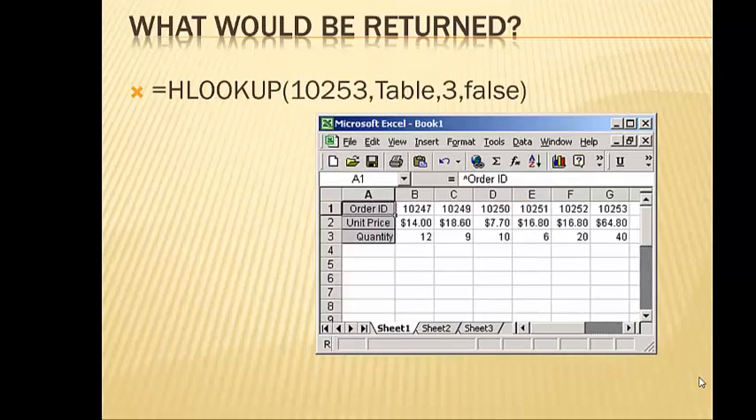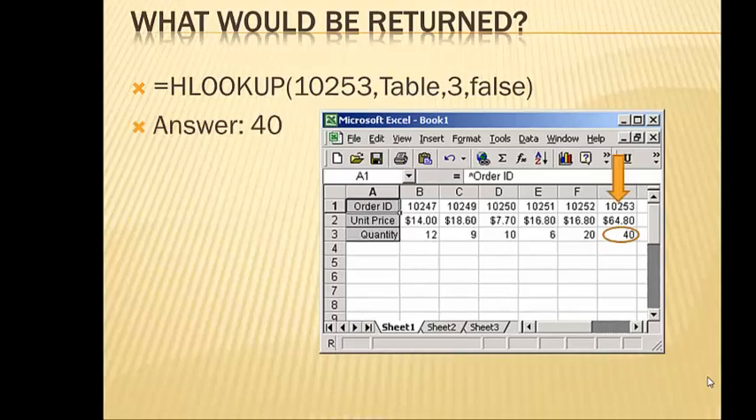Let's try another example of a horizontal lookup. We'll do a horizontal lookup looking up 10253 as an order ID. We're going to look in the table, and again, we're assuming that this table has been range named table. This time, though, we're going to bring back row 3. Row 3 is the quantity. So what would this function return? And if you guessed 40, you're correct. It looks up 10253, goes down to the third row, and brings back the answer or the quantity of 40.